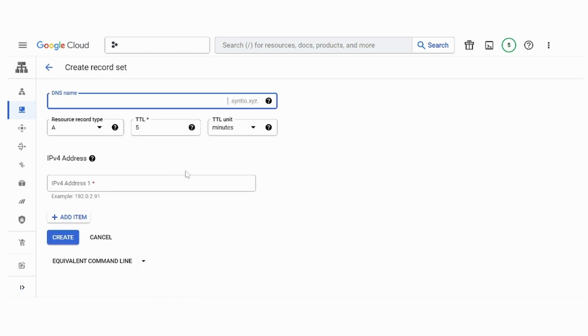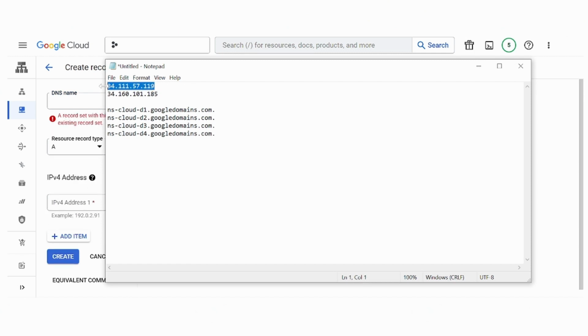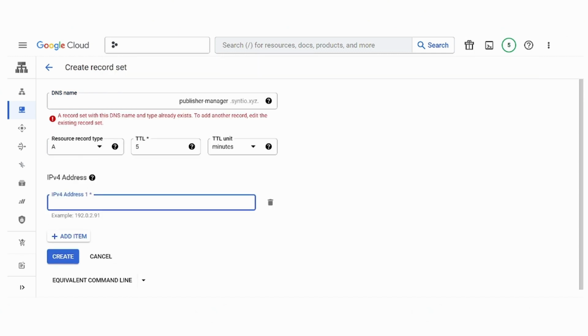This will add a standard record set to your domain. After inputting an appropriate name, for example, Publisher Manager, and the IPv4 address that you copied previously from Publisher Manager IP, click on Create.